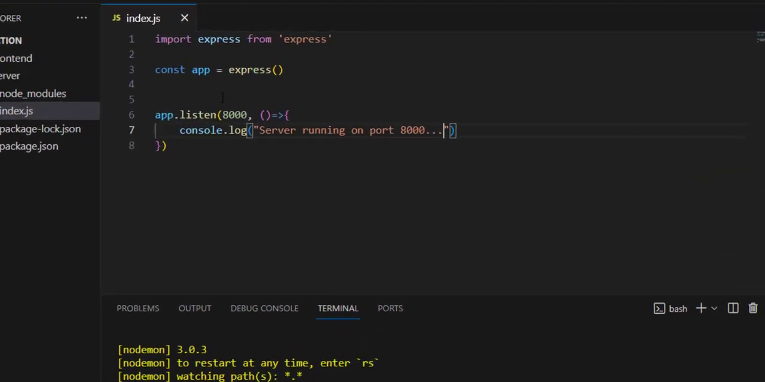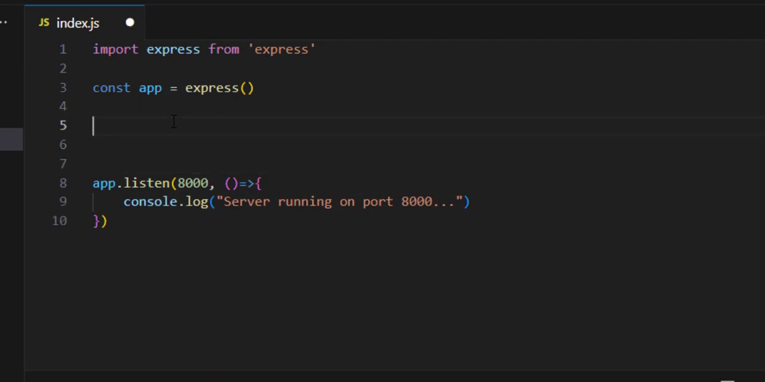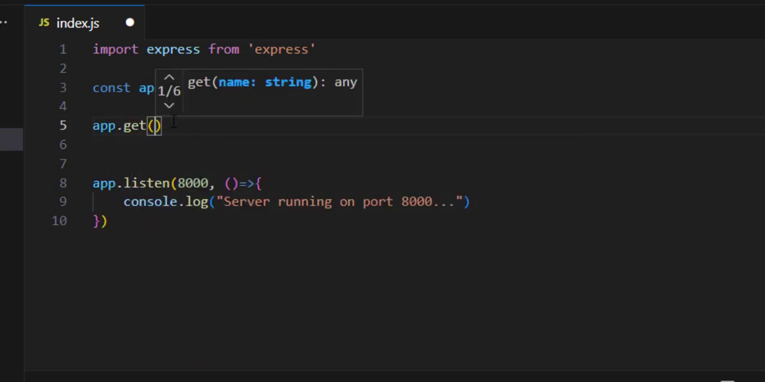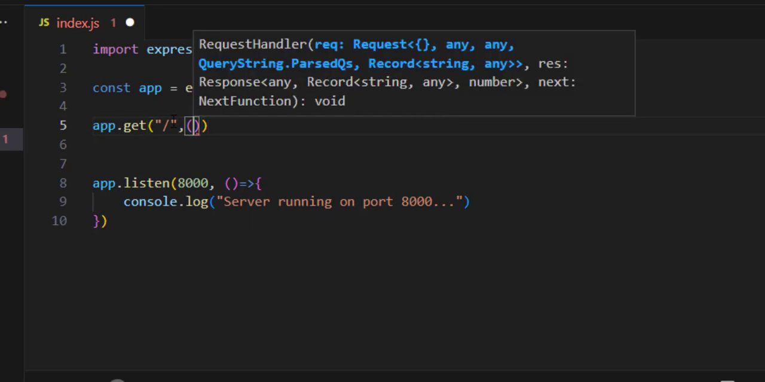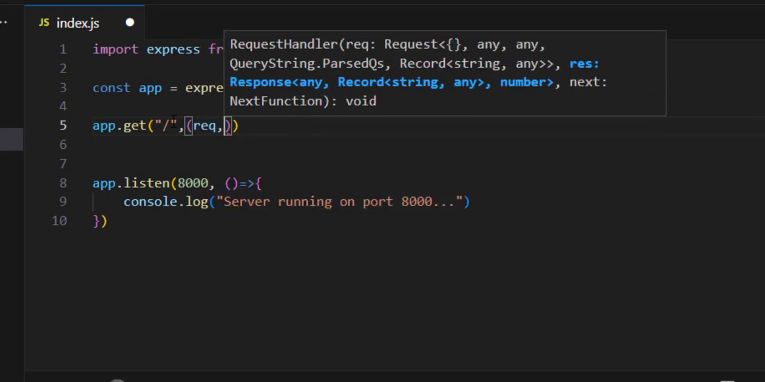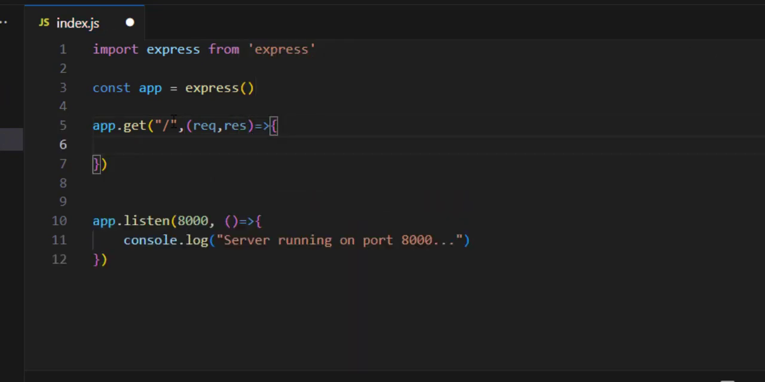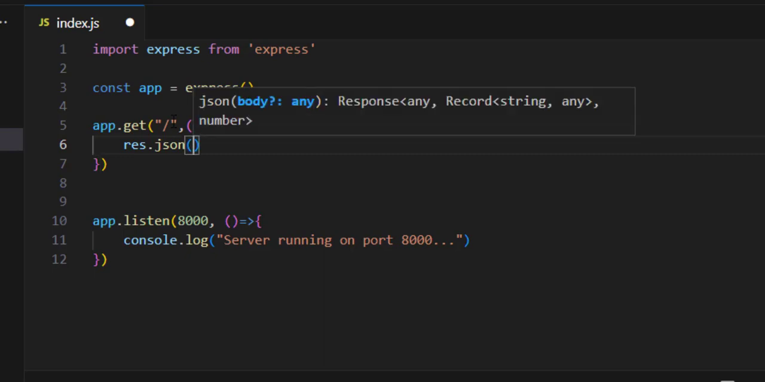So let me come inside here. Before this app.listen, I will do app dot get. So what is it actually getting? It's getting a slash. Okay, and here we will have a callback function which can go with request and response. So I'm using an arrow function right here, and then I will do response dot JSON because I want to format it as JSON data, and here I will simply say hello world.